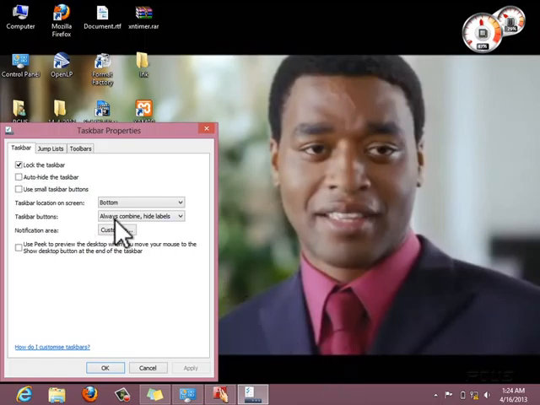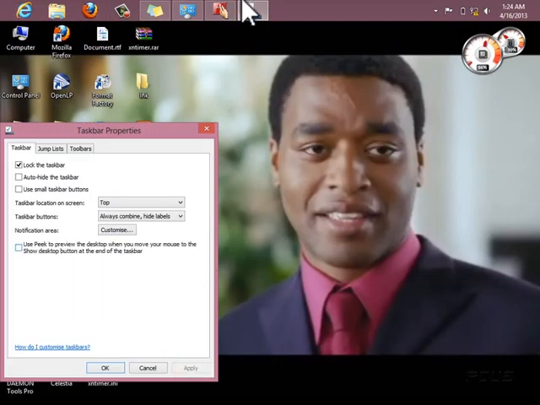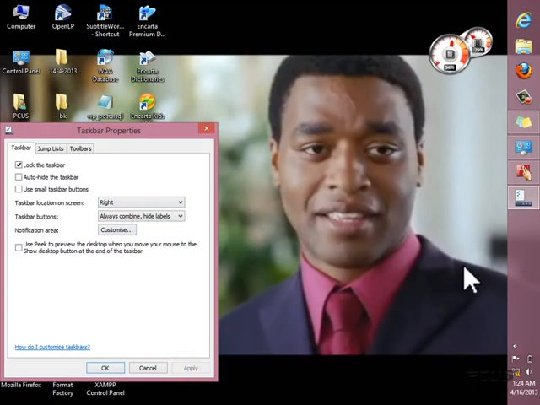Now this is your taskbar. You can decide to say I want my taskbar to be at the bottom, at the top. Let's see at the top, apply, and this is it at the top. You can decide to say I want it to be at the right, also for the left. You see it there. So now you can decide to say I want to bring it back to bottom, which is the one I love using.